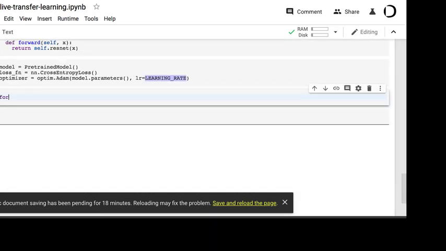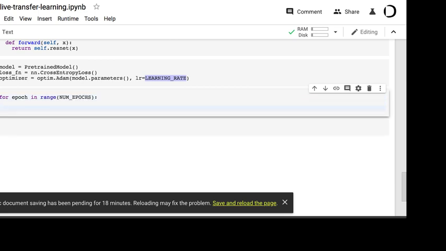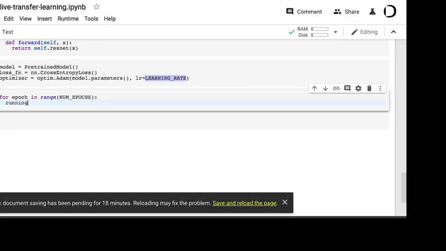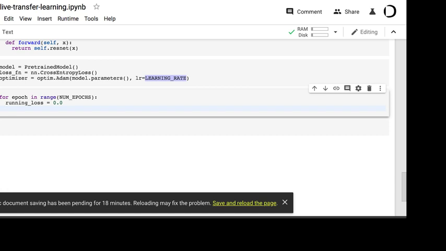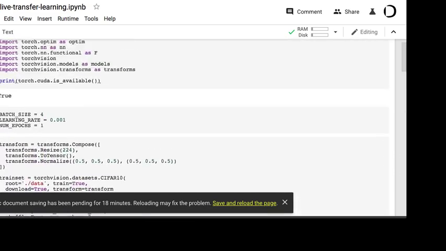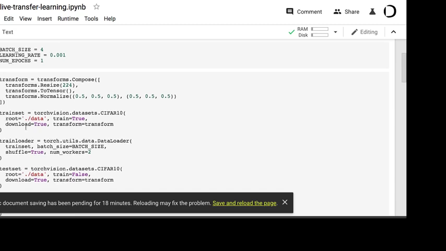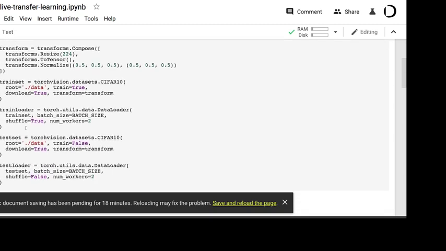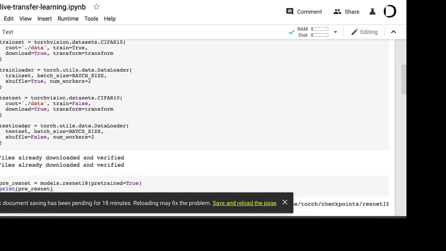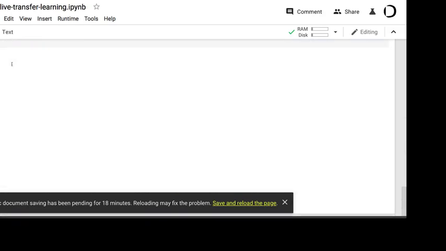So let's go ahead and create a loop for epoch in range epochs. Then we're going to keep track of the running loss for every epoch, just so we can see how it's doing over time. And then for the data that's in the train loader, so we have the data set, and then we did this train set, which is the raw data. We pass it to the train loader, and this is going to batch it all nicely for us. So we're going to get a batch from this train loader.